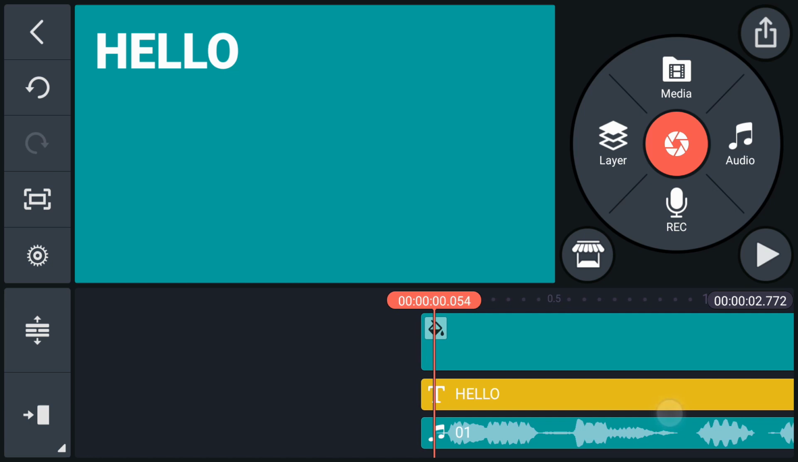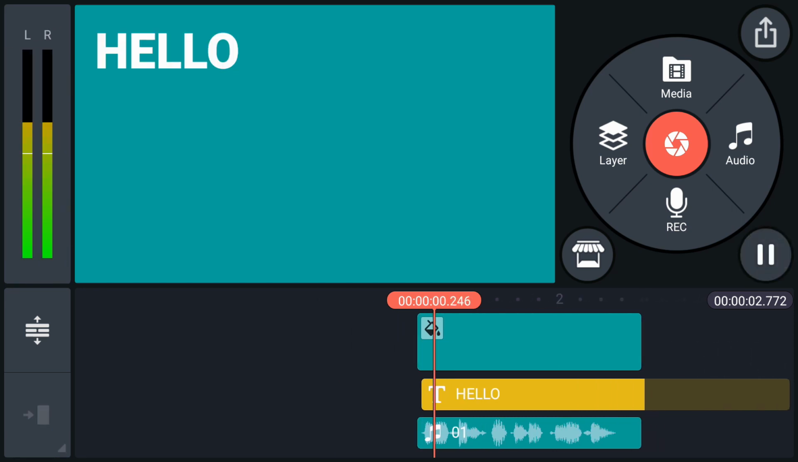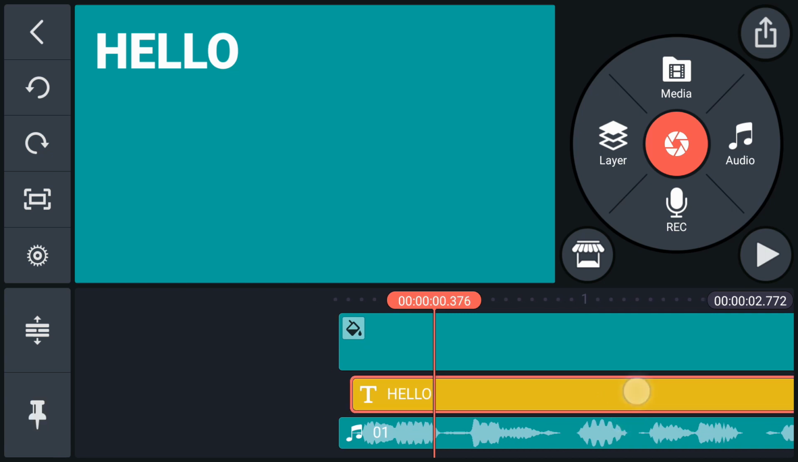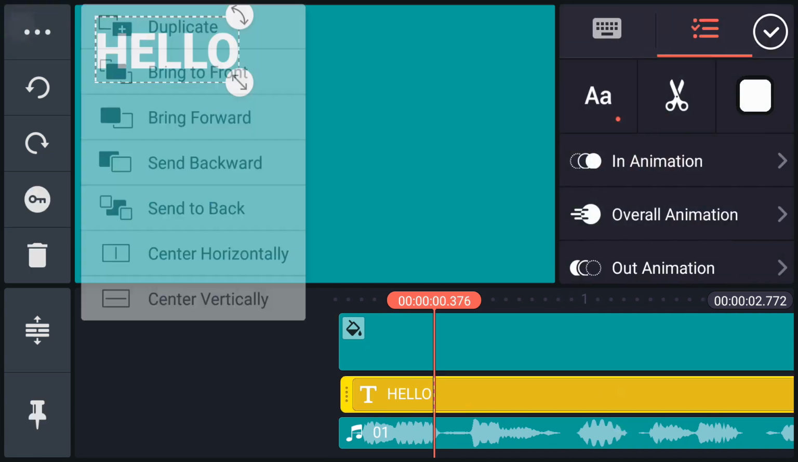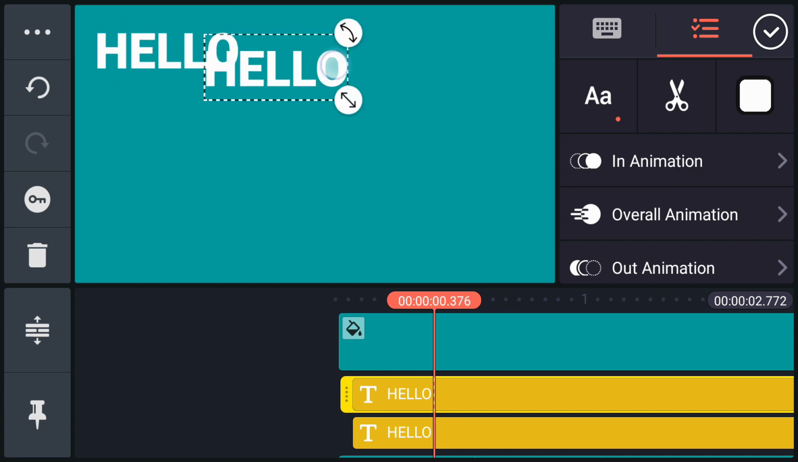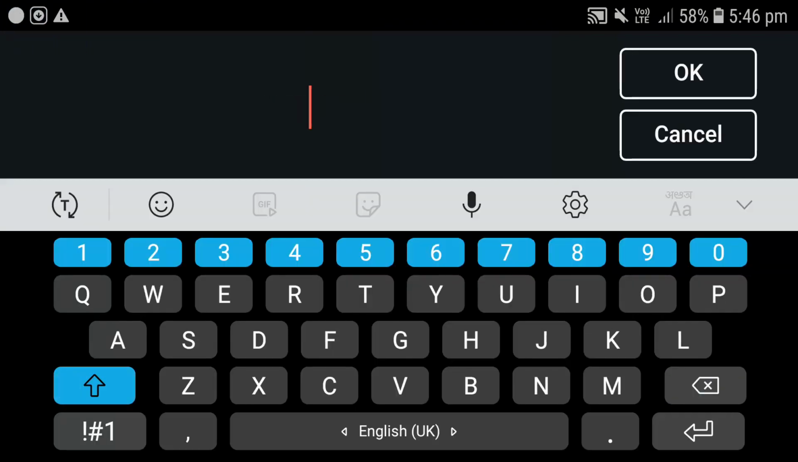As you can see, my first word starts from here. Move this layer here. Now duplicate this text layer. Place this one here. Now edit this text.